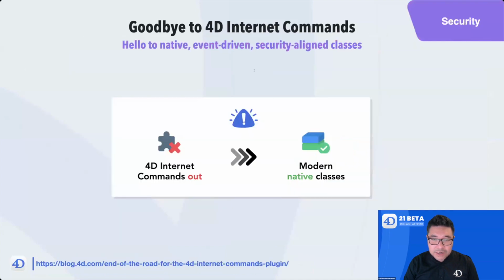And with 4D21, another major transition is now complete. The modern native classes are powerful enough that we can officially say goodbye to the 4D internet commands. You now work with a new generation of tools: secure TCP with optional TLS, cleaner UDP communication, stronger email transporters, and unified support for modern internet protocols. Everything is thread safe, event-driven, and built to meet today's security standards.